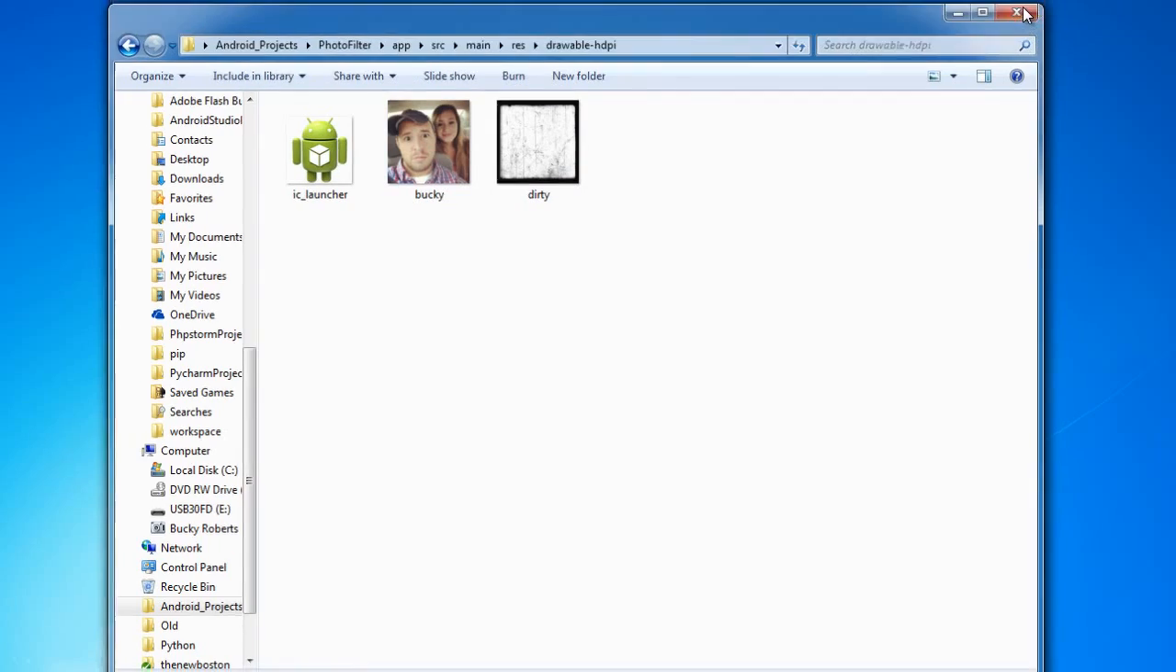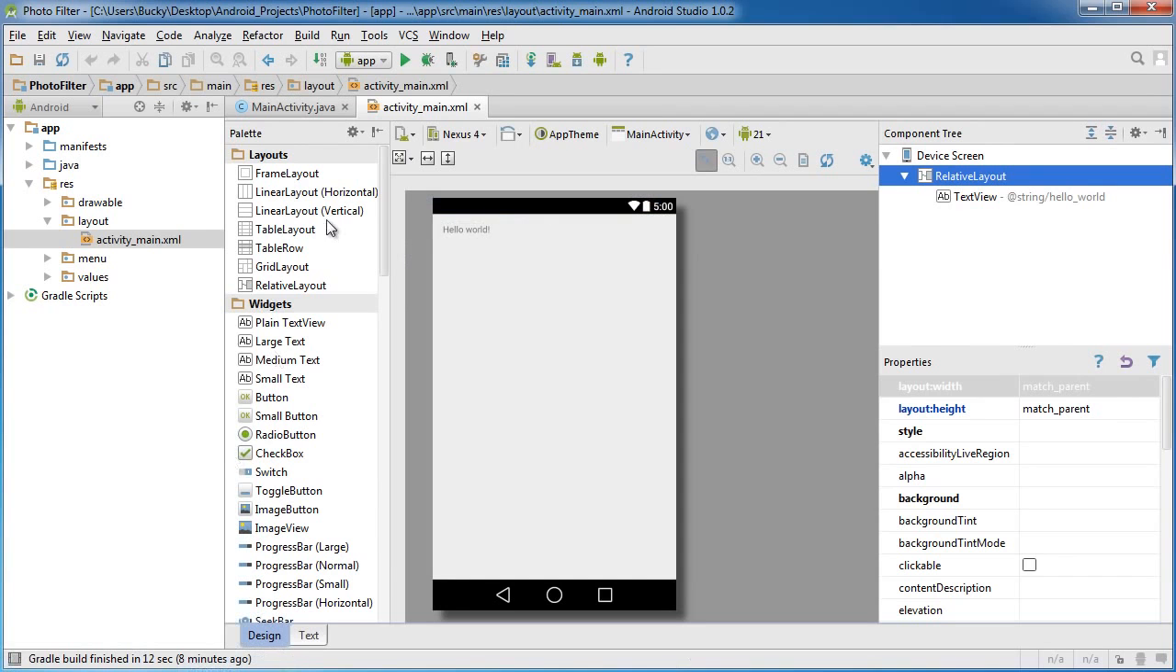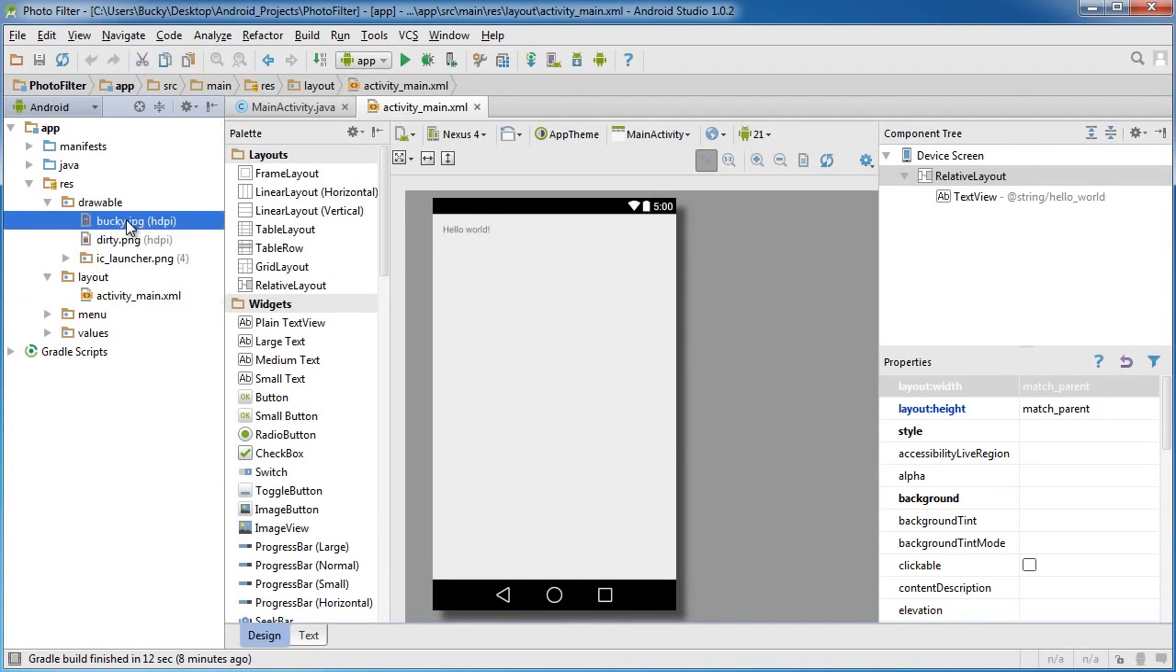So now we can actually close out of this, and if we look back in drawable, we see that we now have that Bucky.jpg, which is my face, and that dirty, which is pretty much some like a frame.